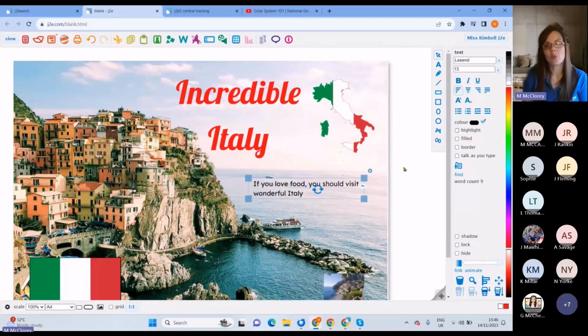Other things that we can do, we can fill that box. So we can put it in a box by ticking the fill. And we can also click on this box and change that fill color. You can switch on talk as you type.